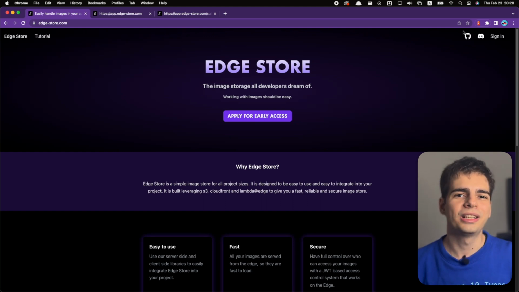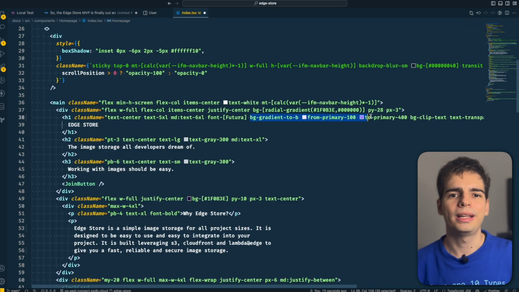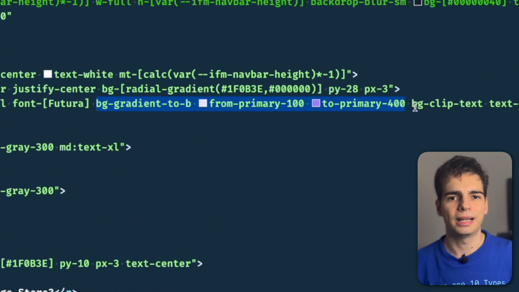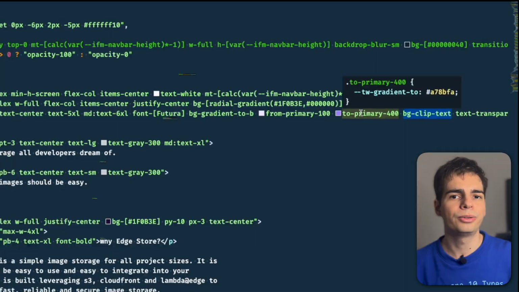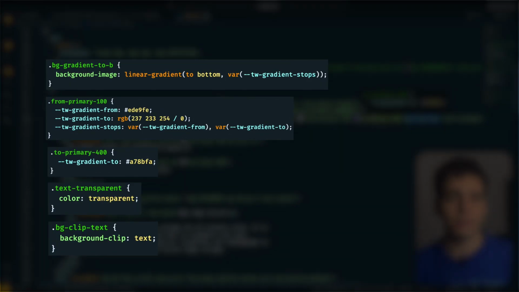Oh, and just in case you want to know how I did these things, for the gradient color, all I did was add a gradient background color to the parent element, then turn the text transparent, and add a clipping behavior to the text. I'm using Tailwind, but you can see here the actual CSS styles that are being used.